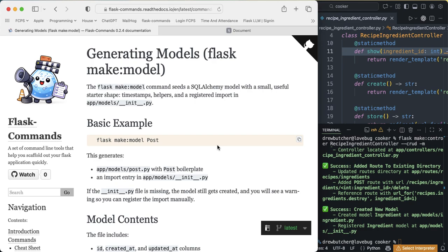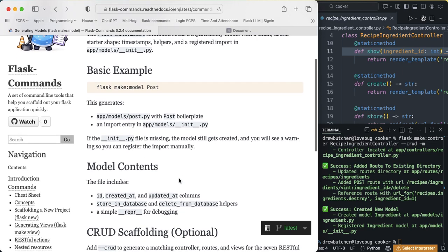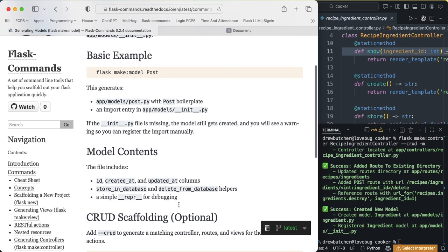We're at the last of the commands that I currently have developed, which is model, which makes exactly what it says, a model. It stubs out a model. It registers the model in the init, and the stubbed out model contains an ID, a created at, and an updated at column. You provide the rest of them. You edit the file and put whatever metadata you need in there. It comes along with 2 helper methods: store in database and delete from database, and then a wrapper.